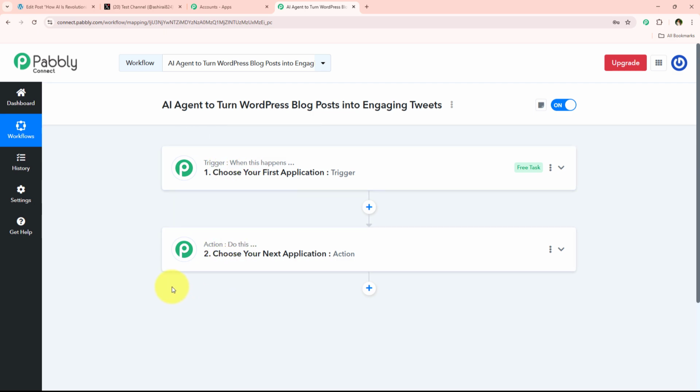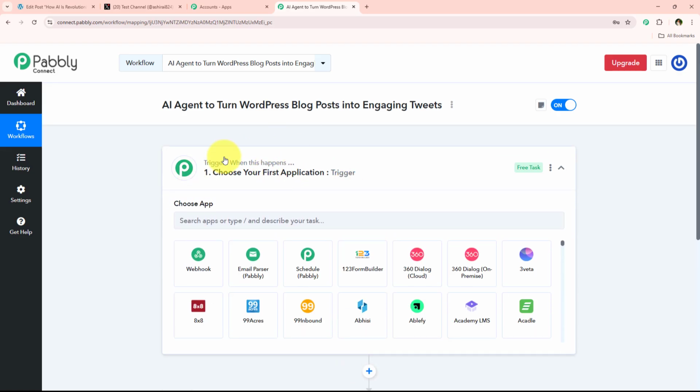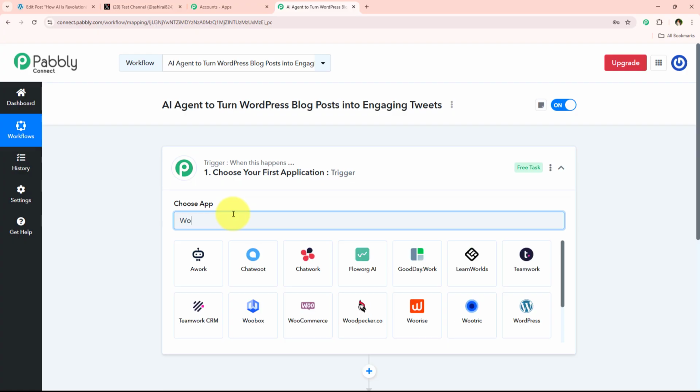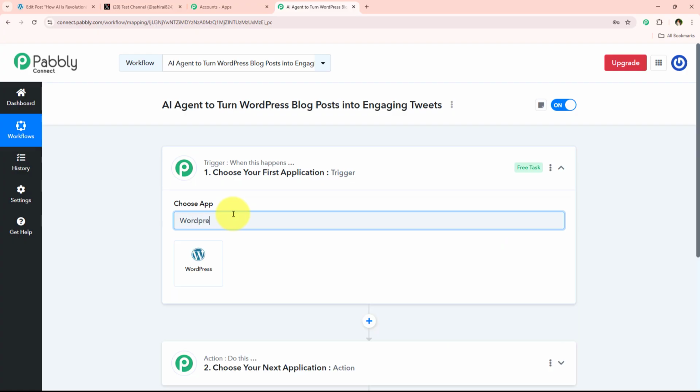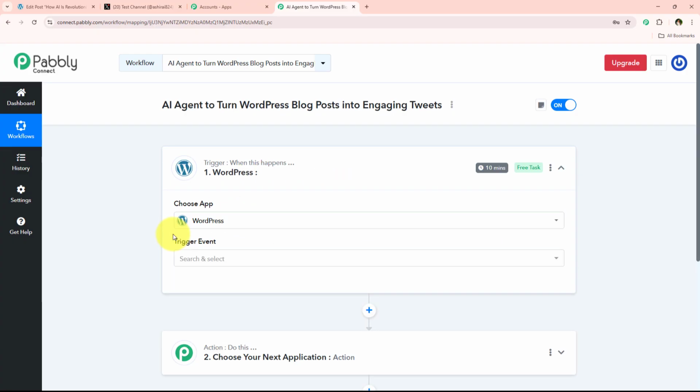So by this you can understand that the actions are responses towards the commands given by our trigger, and that's the particular reason that we can have only a single trigger but multiple actions following the commands of our trigger in a particular workflow. And to get started, I'm simply going to select my trigger application. For my trigger application, I'm going to select WordPress right over here. So I'm just going to search for WordPress and select it.